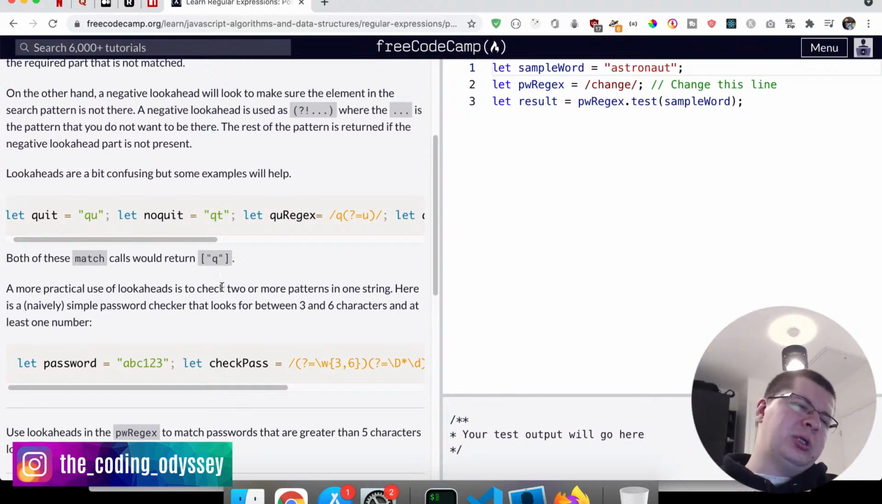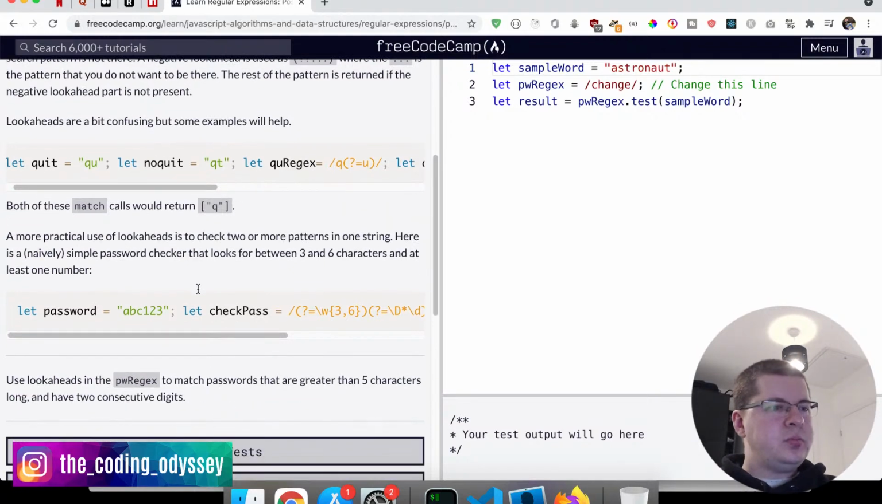So positive lookahead is checking for something to be there, and if that something is there, then it returns the match. And negative lookahead is checking for something not to be there, and if it's not there, it returns it, but if it's there, it doesn't return anything, right?